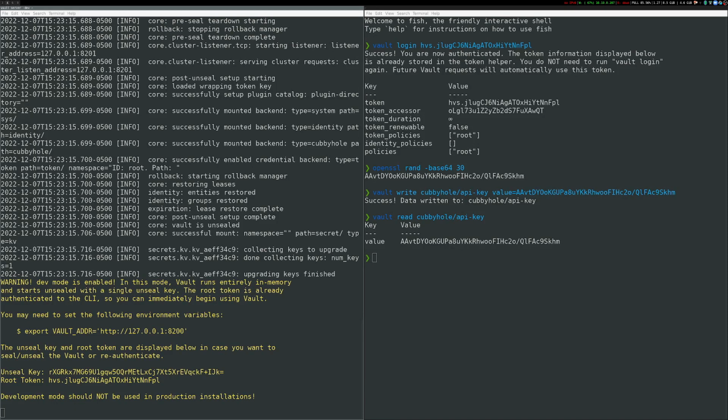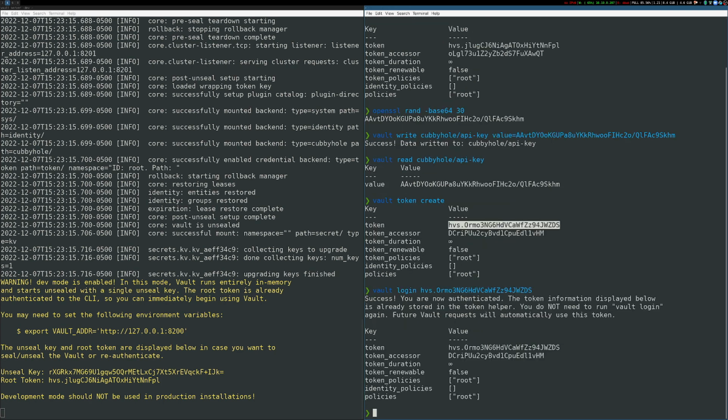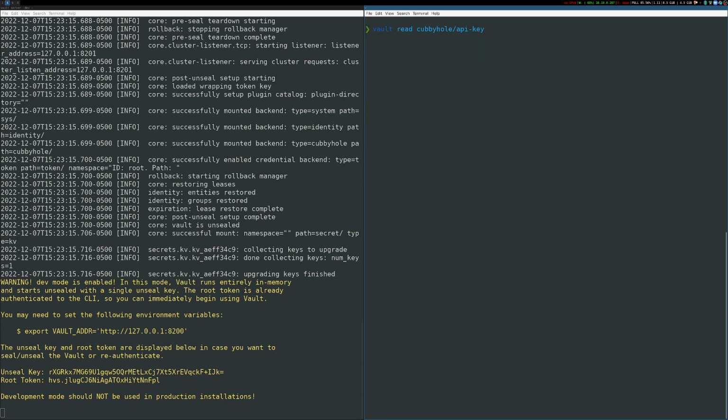But really, we want to key in on that idea that the Cubbyhole is scoped to a single token. So let me create a new token now. So just by calling vault token create, I'm creating a new root token since I'm currently logged in using the root token. If I log in with this new token, let's try to read back that data from the Cubbyhole that we just looked at. You can see that no value is found at that location. Again, because that data is scoped to the token that created it.